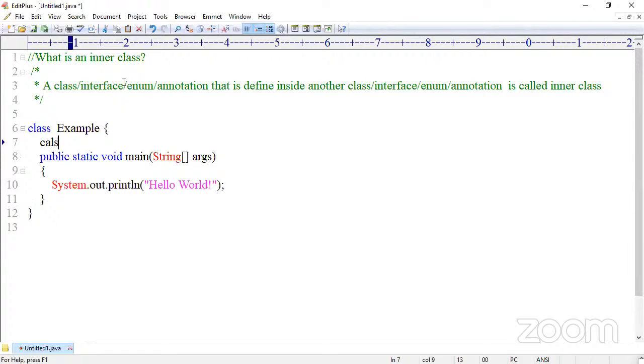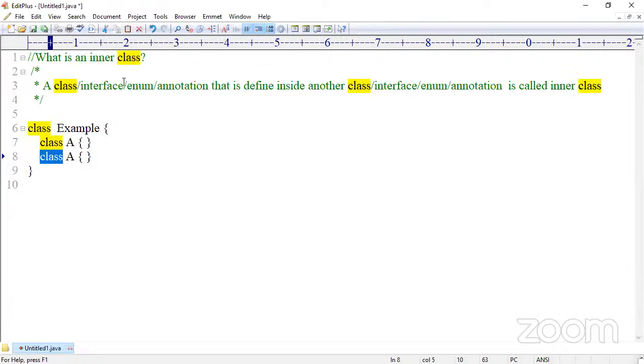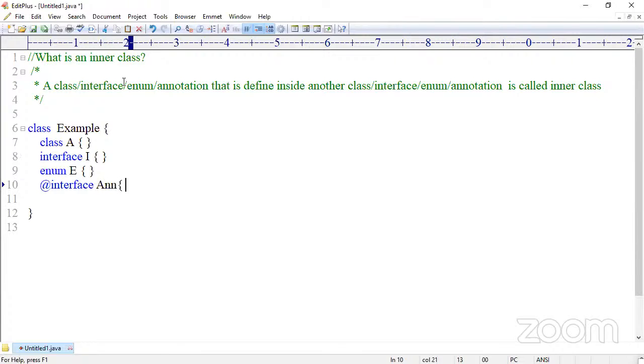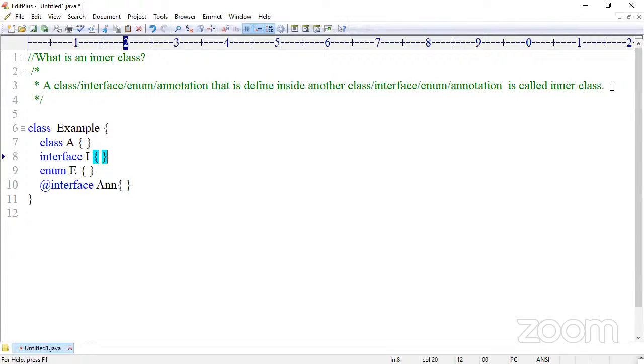In this class example, I am creating a class called A. Now this is a class. I am creating an interface. I am creating an enum E, and I'm creating an annotation. How can I create an annotation? At the rate interface, interface ENN. What is it called? All these are inner classes. A class or interface or enum or annotation that is defined inside another class or interface or enum or annotation is called an inner class. Clear my point? This is the definition of what is an inner class.